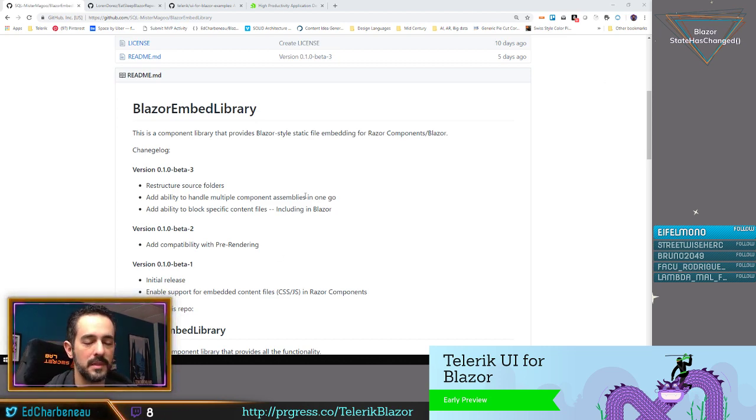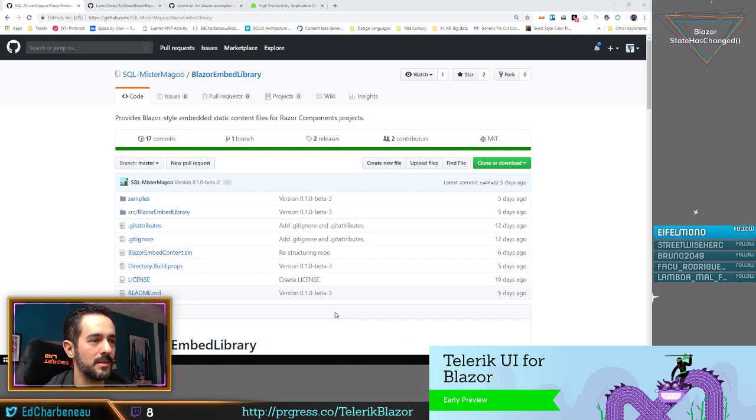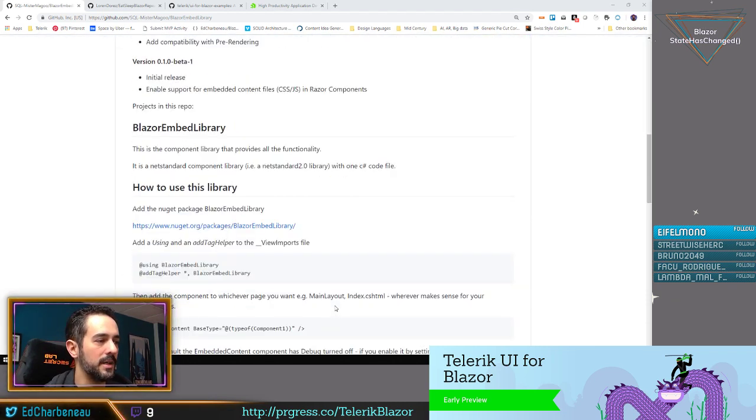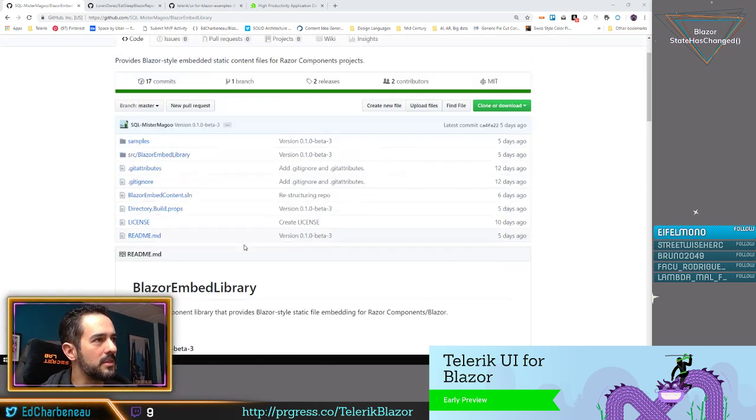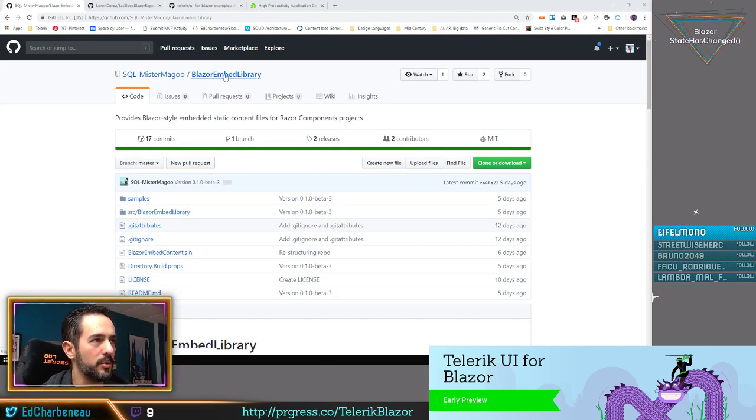And that's something that Mr. Magoo's library does. It allows you to disable certain JavaScript or CSS files that maybe you want to override in your project, so you don't want extra references in there. So you have the ability to turn those things off. So it's really cool. What I've done is I've gone to his GitHub repository. The embedded library component is available on GitHub as well, but I wanted to grab his GitHub and clone it because he has a sample application in there.